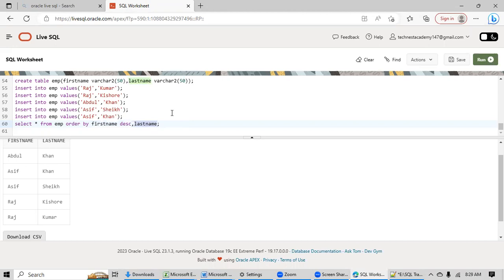This you guys missed. You told it will sort based on the first name descending and last name ascending. No, this I did not teach you. I taught you that first of all, it will sort based on the first name. If there is a conflict, then it will consider the last name. Is this clear now? Yes, sir. Is this clear, guys?